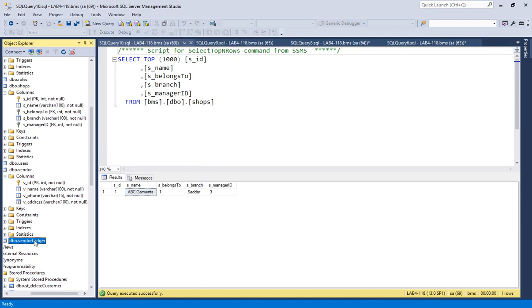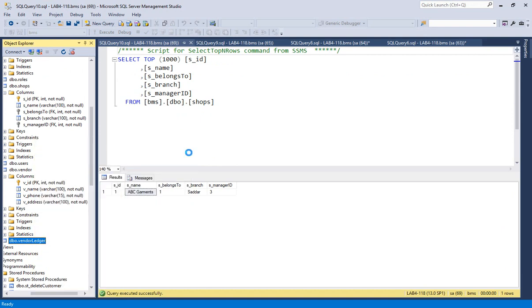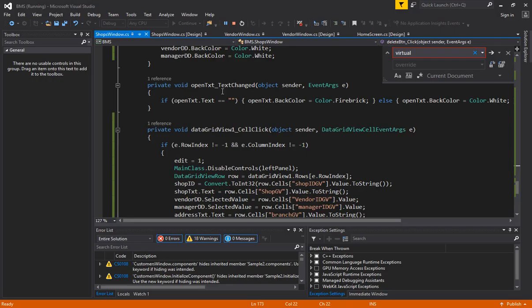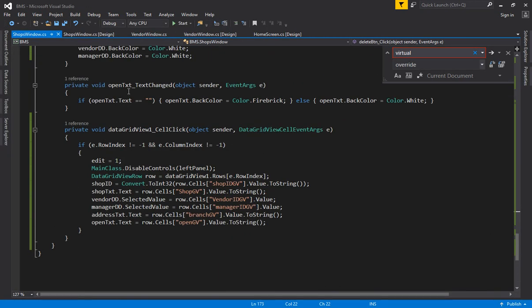That's the vendor ledger table. Right click on this and edit top 200 rows. What's here inside? Let's see. So the problem is the data is not inserted here. Okay, so why it is not inserted here? Let us see. Yes, the problem is I haven't completed the code.